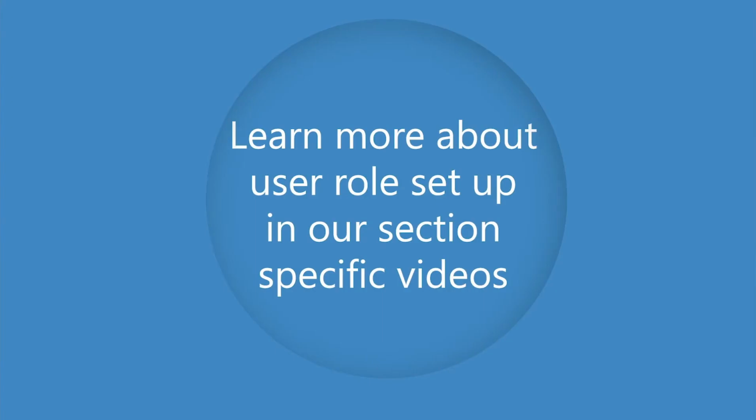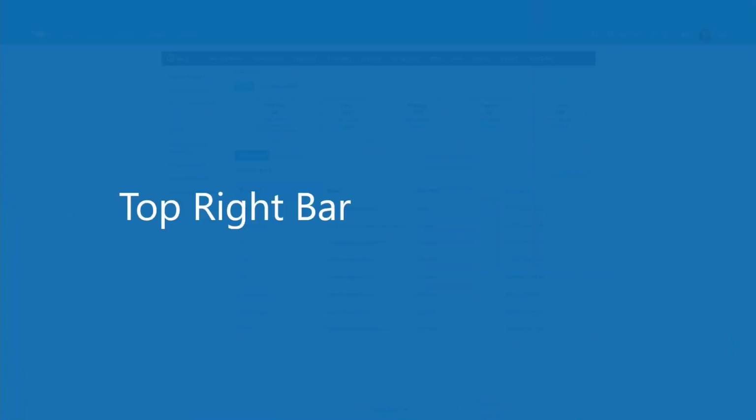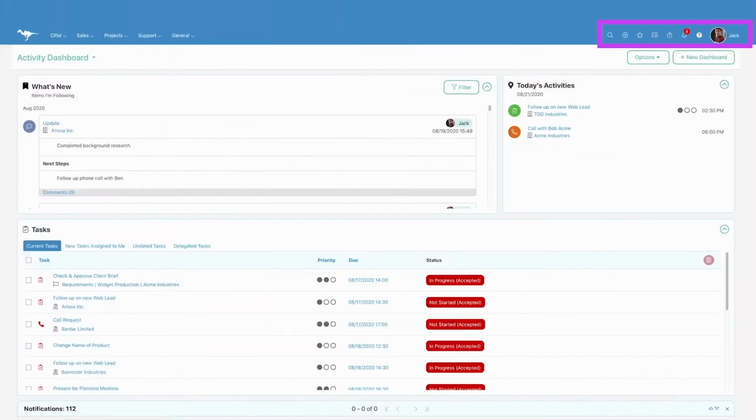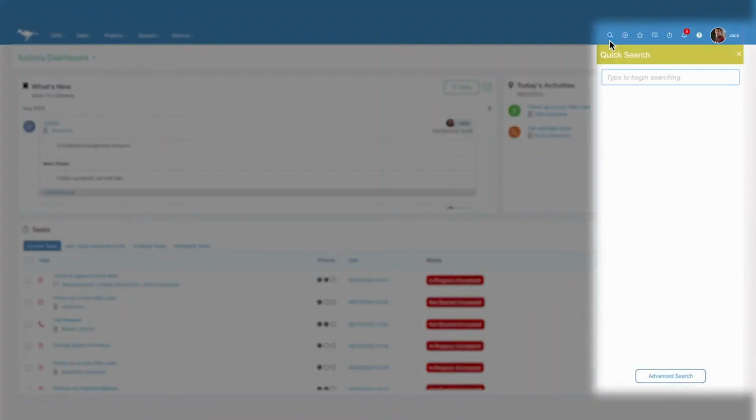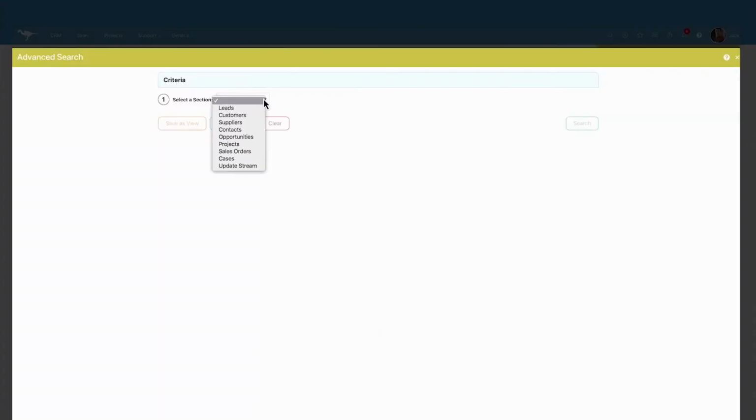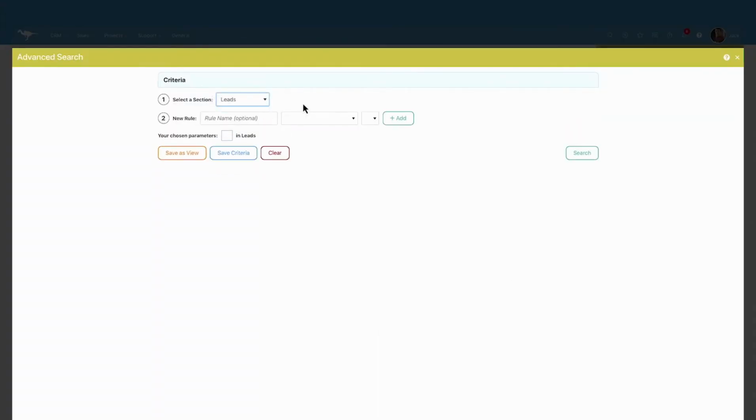Permissions can easily be adjusted in the setup. On the top right bar of your screen, you'll see several icons. From left to right, Quick Search scans the names and emails of your records. You can enter a partial contact name or email address, and if it's in the system, you'll quickly see results. Advanced Search allows you to delve deeper and search using both default fields and any new custom fields you create.